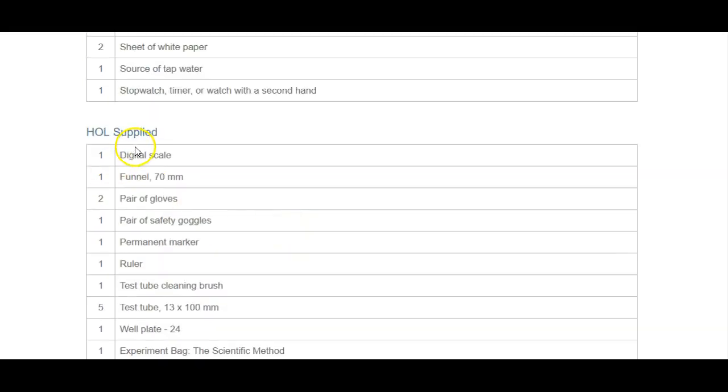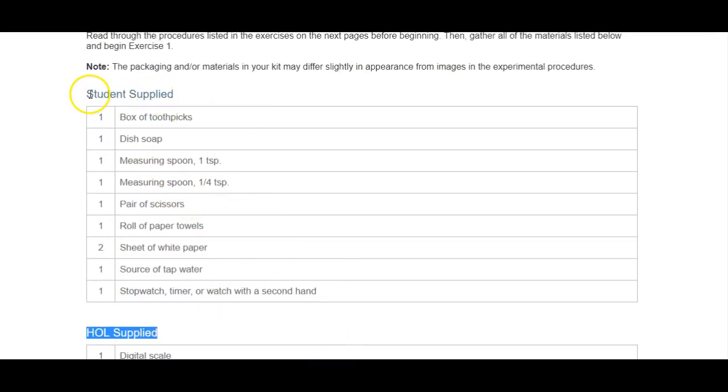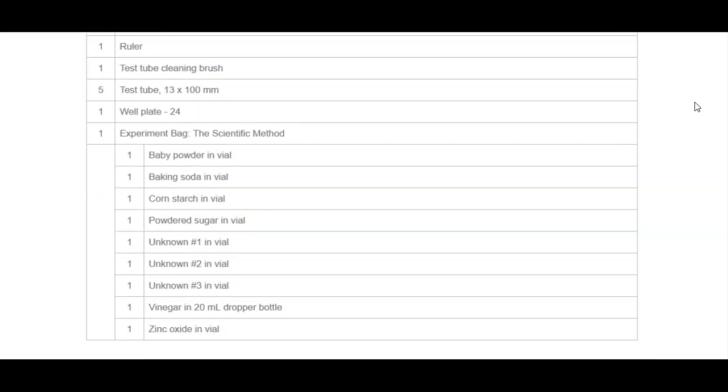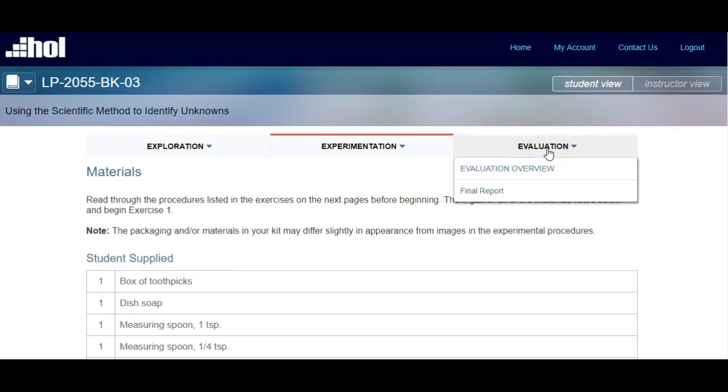You'll see that there are HOL supplied materials, but there are also some things that you're going to have to find from around your living environment. If you live in the dorm, this might be a little difficult, or it might require some advanced preparation, like picking something up when the dining room is open. So plan ahead. I will try to note things that are out of the ordinary in my announcements.